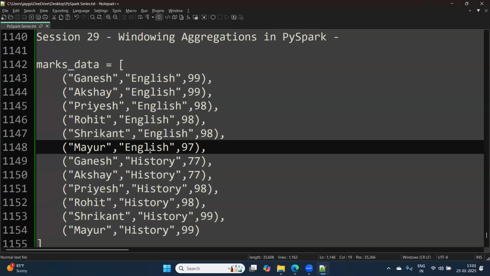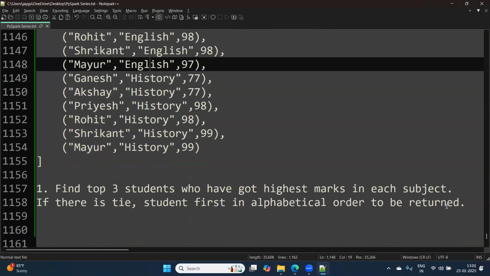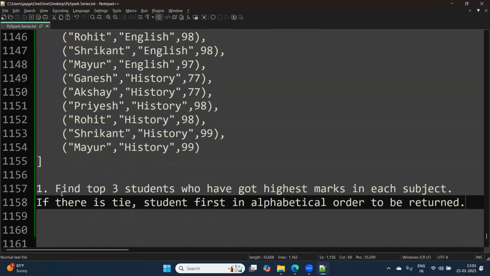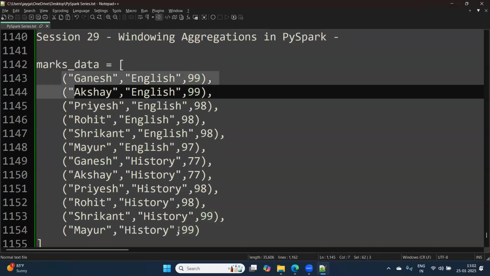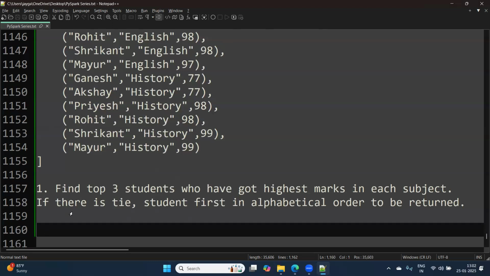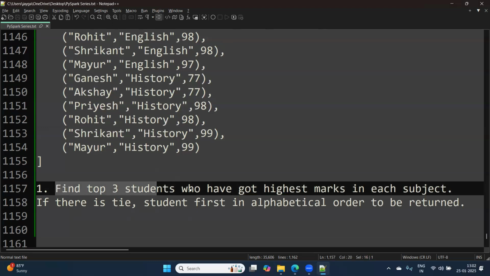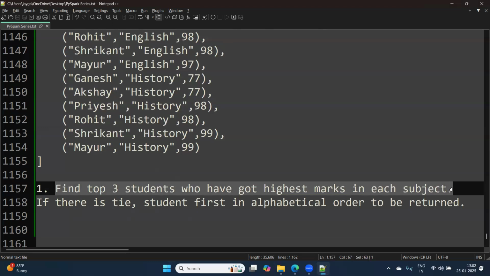As its name suggests, here we go one step ahead of grouping aggregations. We work here on a window. Now I'll explain one sample problem statement. Here I have data: student name, subject, and mark the student has received, right? So I have sample data of around 12 records here. The problem statement is: find the top three students who have got the highest marks in each subject.